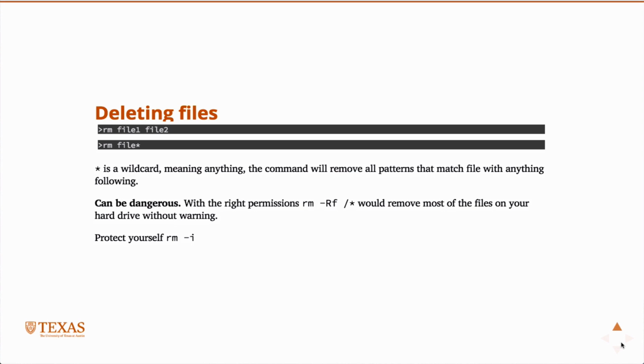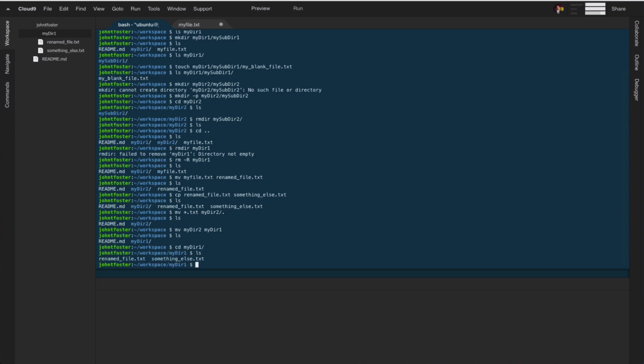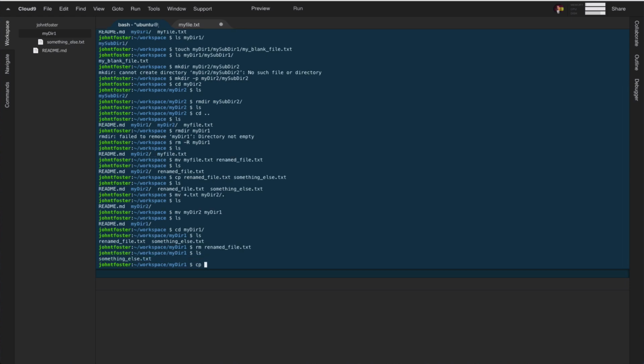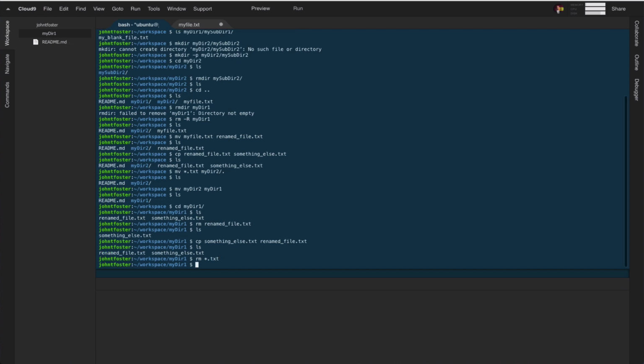Deleting files. We already talked a little bit about the remove command with respect to directories, but we can also use it on files themselves. So if we navigate into my directory 1, we have the 2 files in there. We can delete them, or one of them at least, like that. Now it's gone. Okay, to give another example, we can copy something else to renamed file, sort of replacing it. So now it's there again, and we can use that wildcard here too. So we're going to remove all files that have a .txt on it.